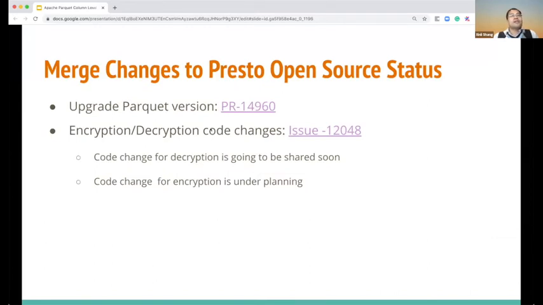Here is the status of our changes merged to Presto open source. Overall, the status is we just started. The first one is upgrading the Parquet version to 1.11, and the porting of the encryption code is tracked by issue 12048. The decryption code change will be merged soon after the Parquet version upgrade, and the encryption part is under planning.